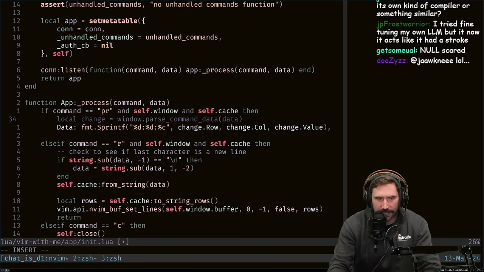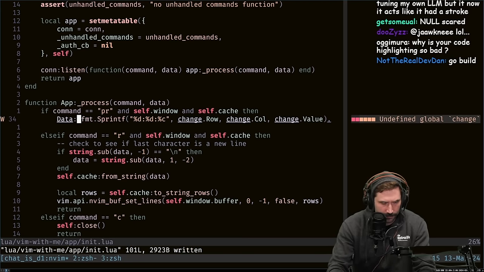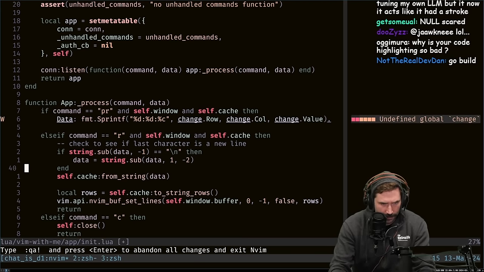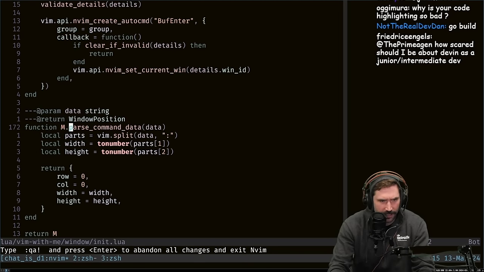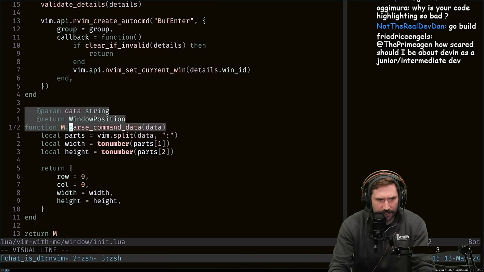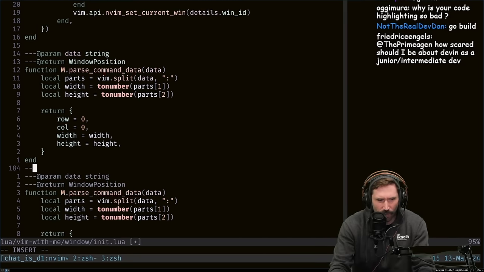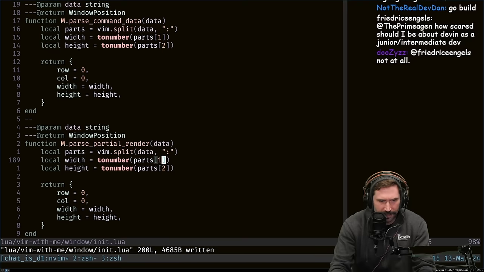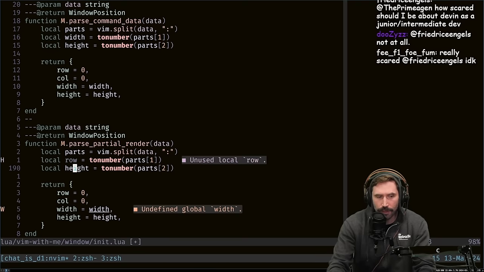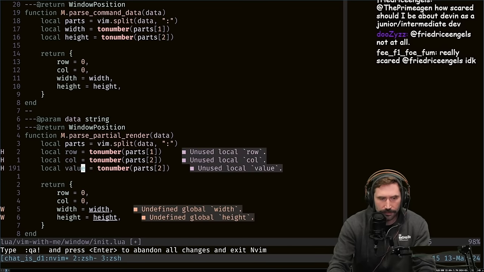So I need to go in here and, let's see, parse, window parse data command. Oh, I do like that. I'm going to keep this up inside the window business because this is all kind of window business. And I'm going to have parse partial render. And it's gonna be here, and we're gonna go row, column, value.